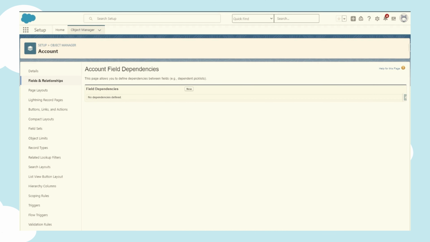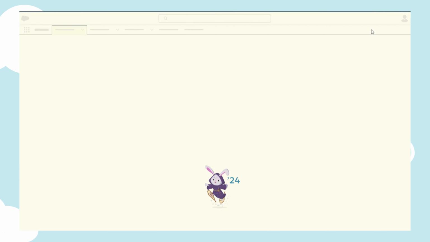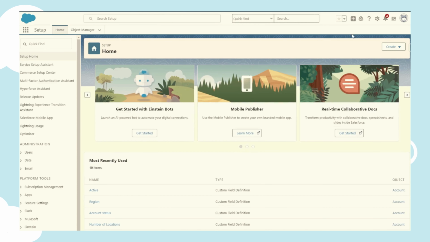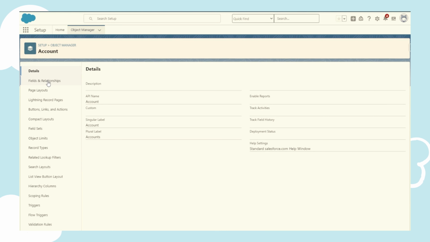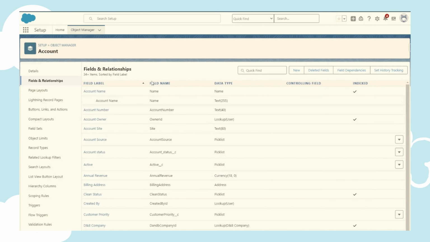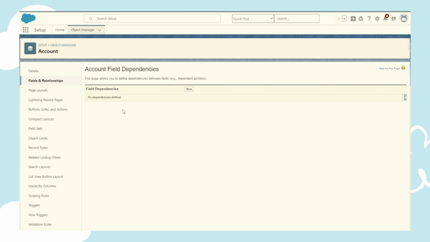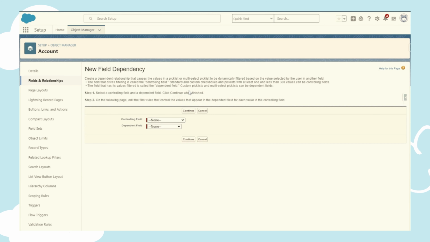Navigate to the Setup icon and click the Setup button to load the setup page. Next, click on Object Manager and select Account. In the left sidebar of the account page, click on Fields and Relationships. Then click on the Field Dependencies button. In the Account Field Dependencies section, click New.